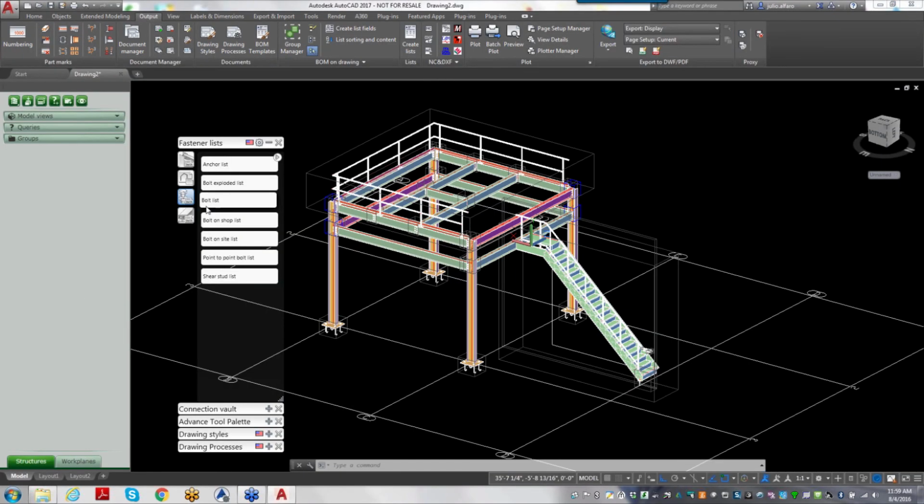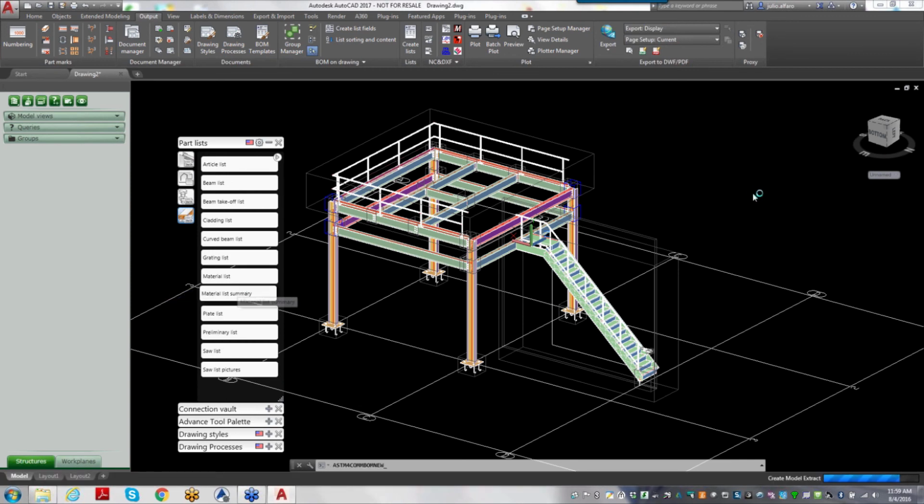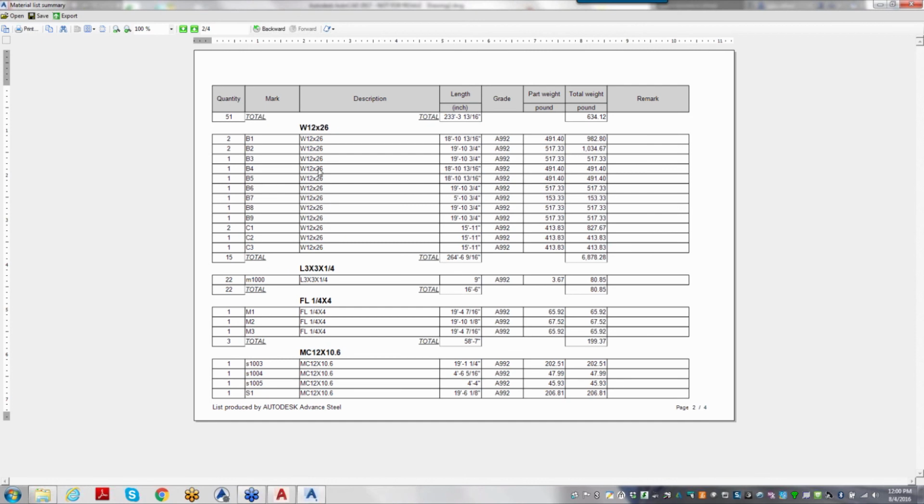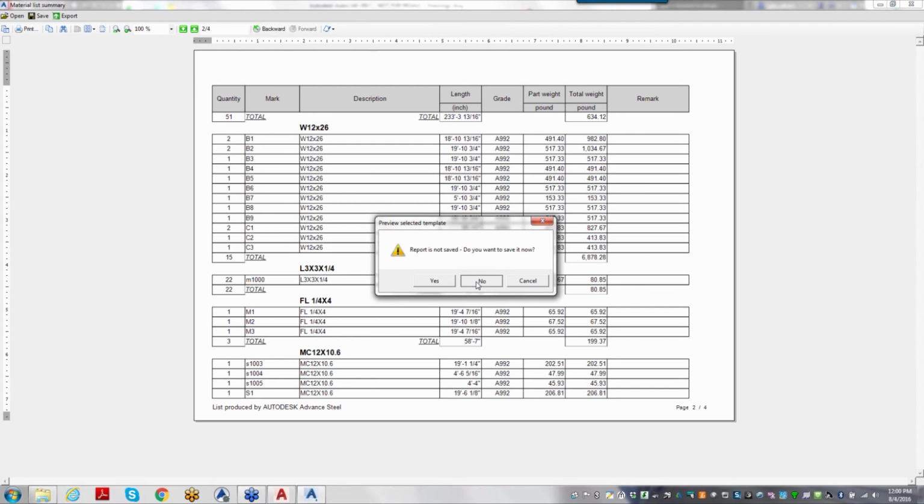And I'm not going to save that. I can also do the same thing with the material list summary, which will take into account every single piece that's inside here and give me a total of what I need lineal. So all the 12 by 26s are listed here, with the lineal length. So here are all the pieces and then the total of what I need for this size beam. I can send this to a vendor and they will be able to nest it and buy it for me.